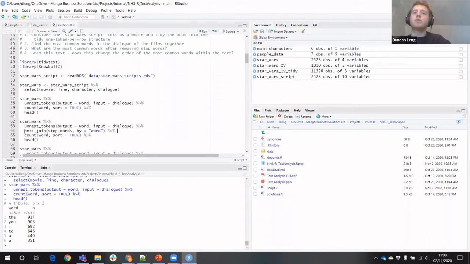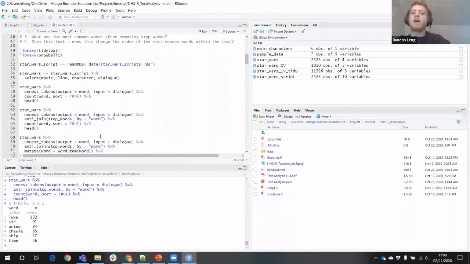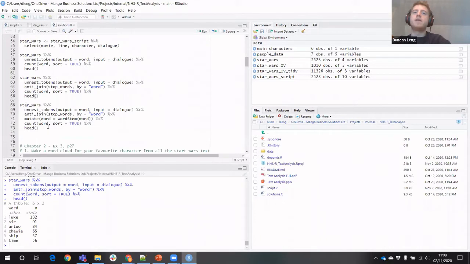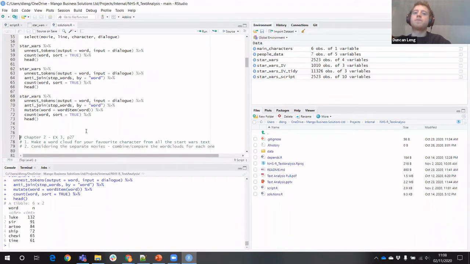And then anti-join the stop words, which is here. There we go, we get the characters, Luke, Sir and R2, Chewie and so on. And then for this final bit, we can actually use this mutate. And that's kind of all there is to it. And you can see few have changed. But we may want to dive into that in a bit more detail if we're interested.